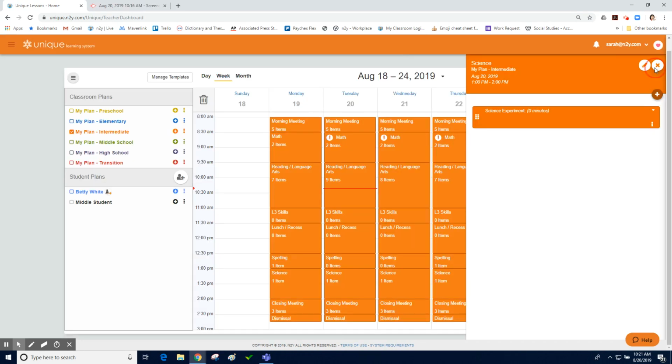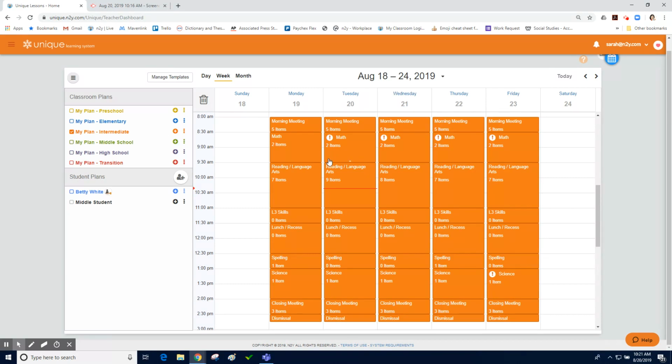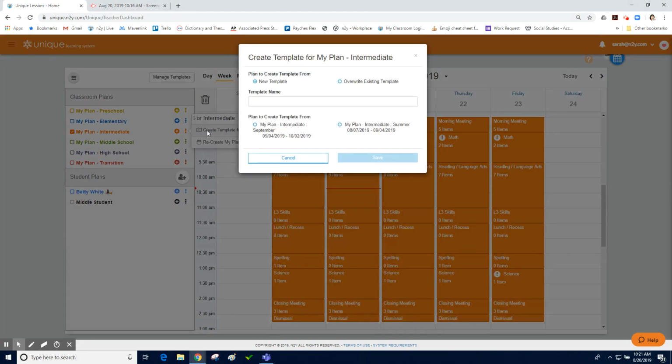If you're happy with your My Plan and you'd like to see the changes that you've made carried forward into future units, you can create a template. To create a template, navigate to the three vertical dots next to the grade band in the My Plan that you'd like to create a template for. Choose how you'd like to create a template. If you'd like to create a new template, or if you have existing templates, you can overwrite a template.